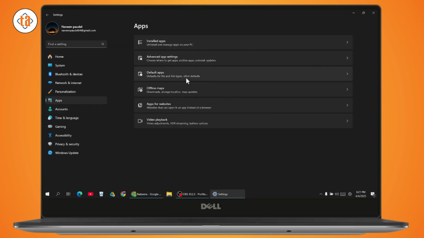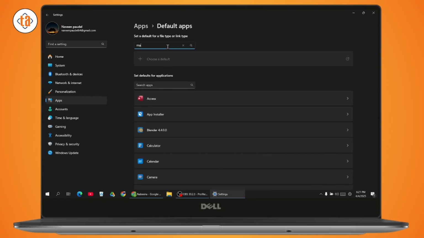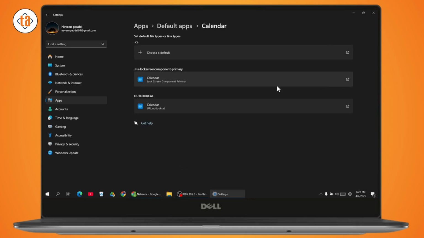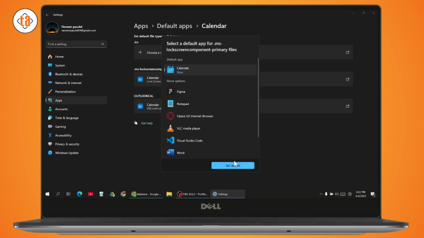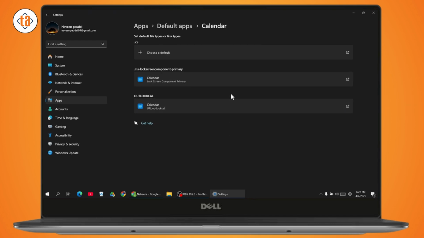Under apps, you can go with your default apps or installed apps, and here you need to search for Mail and Calendar. After that, you will find your Mail and Calendar. So you need to click on it, and here you need to click on the Calendar option. Under that, you can go with your advanced options, and then you can go with reset. And after resetting your calendar or your mail app, your problem might be fixed.